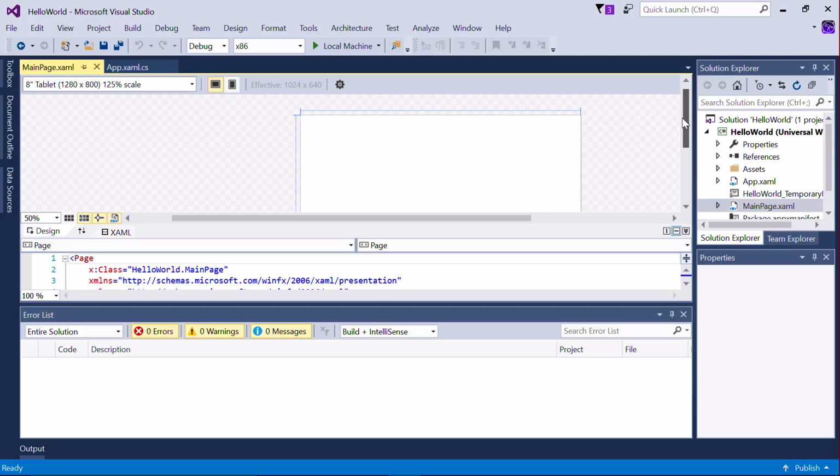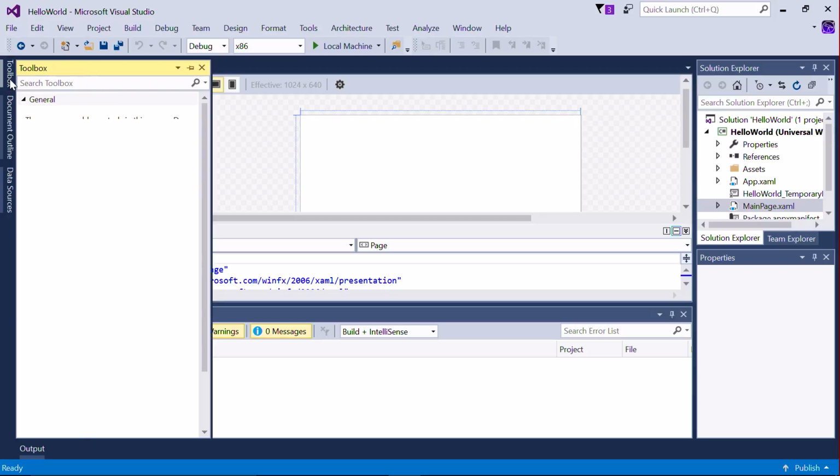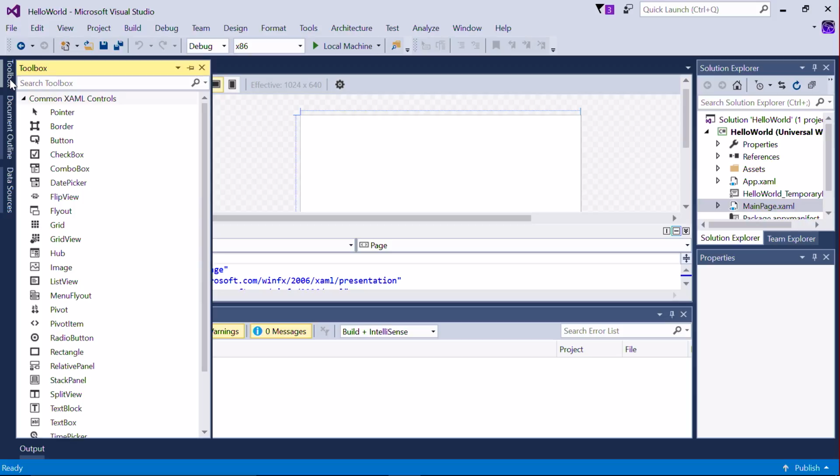We're going to add the XAML control called Button, which, as the name suggests, adds a button to the screen. Click on Toolbox and Common XAML Controls. Drag a button to drop it onto the blank app window.